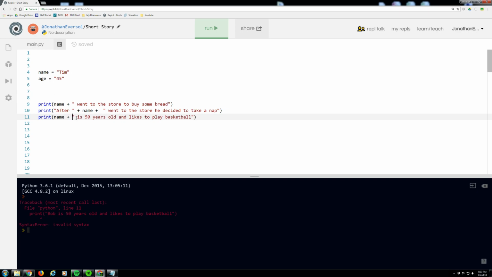plus, and then he is, and I'm going to add another variable plus age plus, and then this string. So now on this line it's going to print name, then the string. This line is going to print a string, then name, then a string. On this one it's going to print name, then a string, then a variable of his age, and then it's going to print another string. There you go.